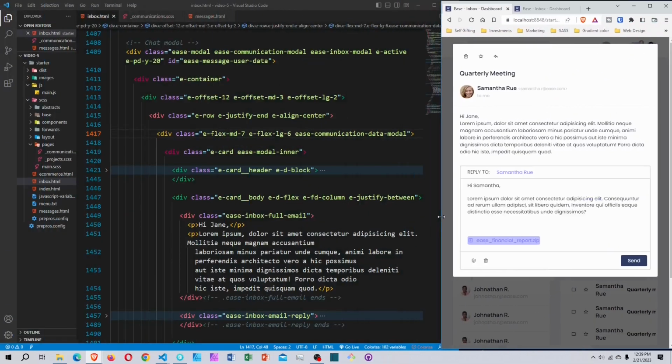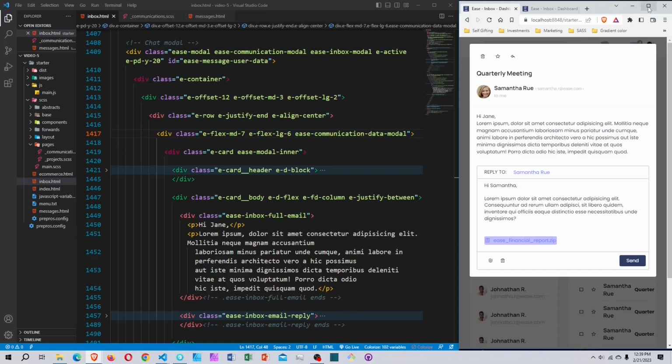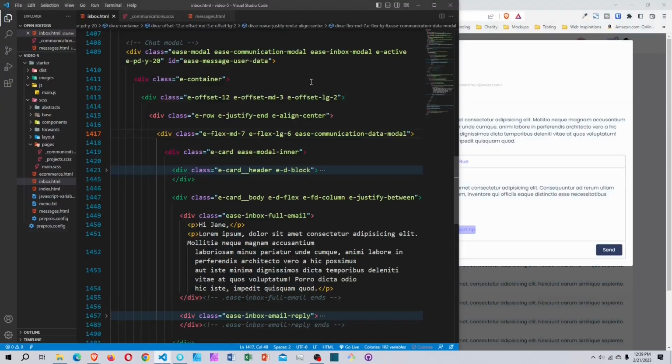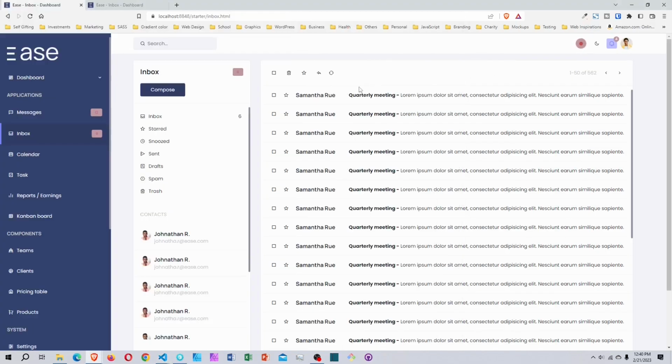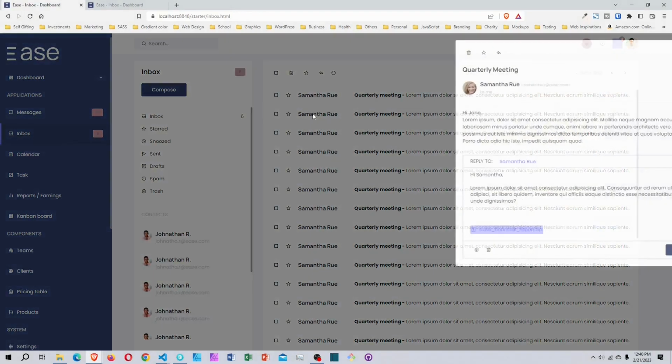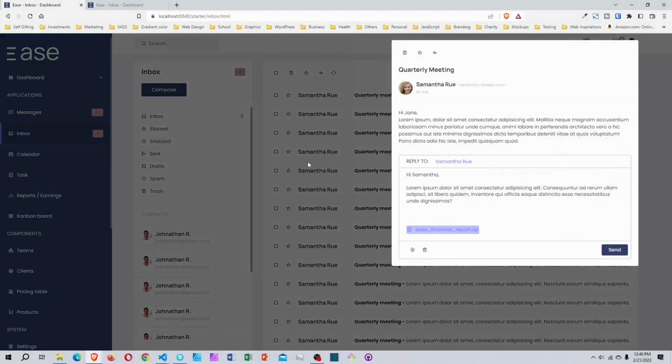So I'm going to expand everything. Before we finish this one off, I'm going to remove the active class from here so it can be hidden. So I save this. Now we're back here. So this is our inbox page. Click one of these, and it shows.